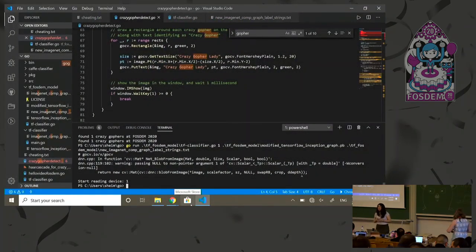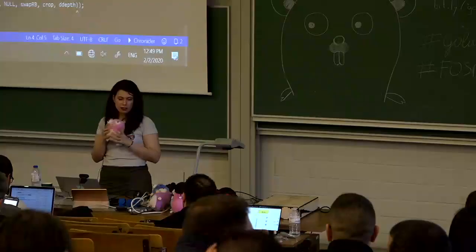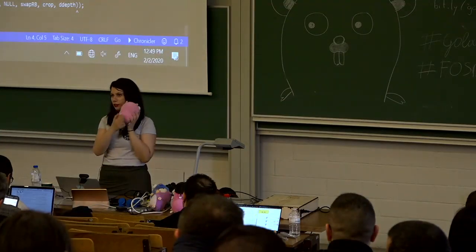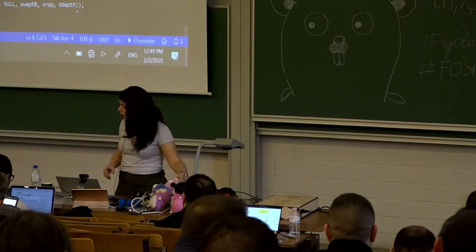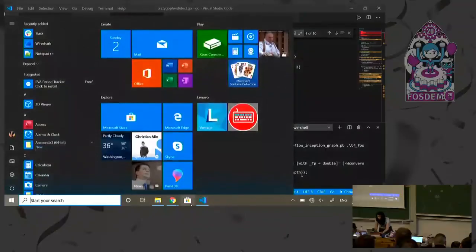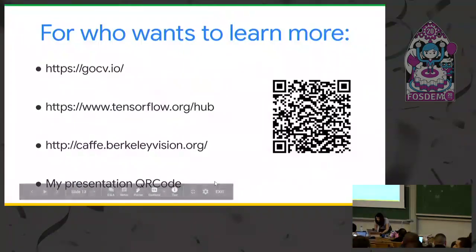This is what we can do with the pre-built models. I just download the model. The model just has the classification of water bottle and coffee mug, and I put in another two layers, indeed, the gopher plushie and the gopher butt. Back to my presentation.